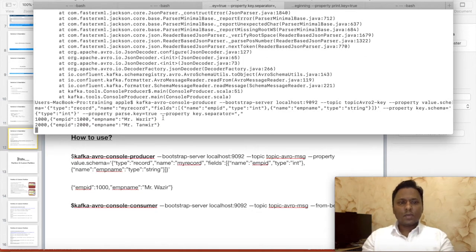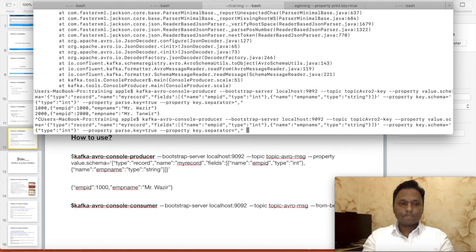There is a different way as well to mention the schema. This is one way, and now let's see another way where I'll use a serializer. Let's say for the producer, for example, I have mentioned the key schema is equal to type integer, right? So I can use key dot serializer. So how to serialize my key?